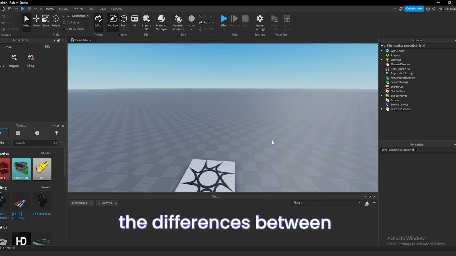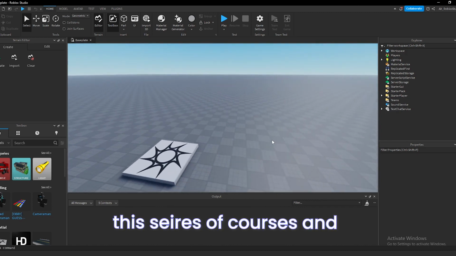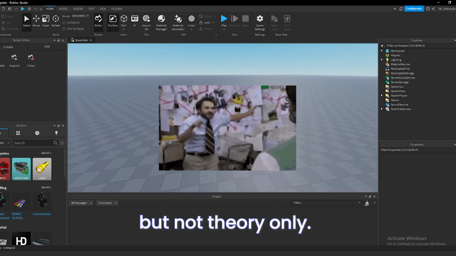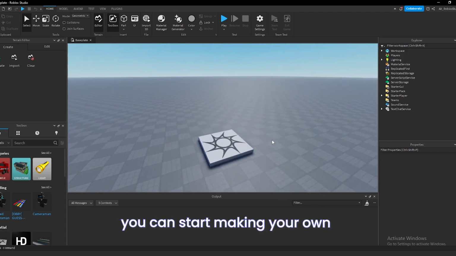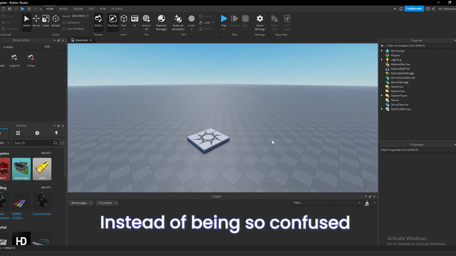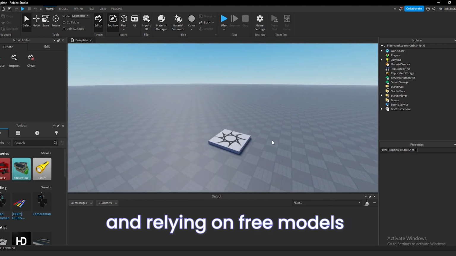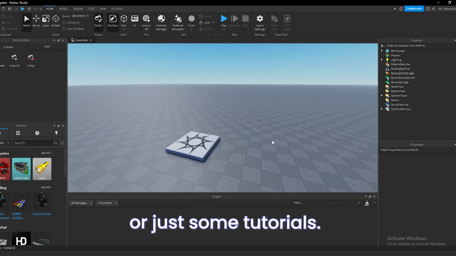So, the difference between this series of courses and other tutorials is we focus on practice, not theory only. You'll get to a point where you can start making your own things instead of being so confused and relying on free models or just some tutorials.